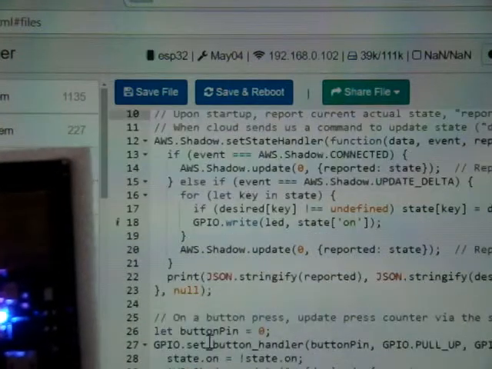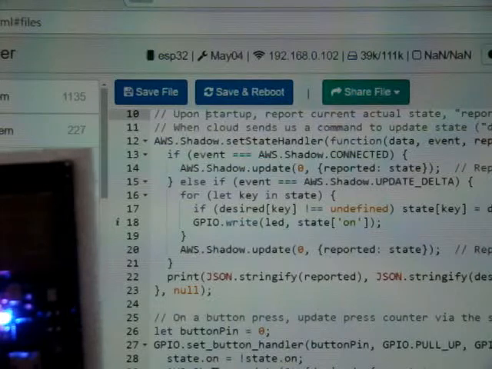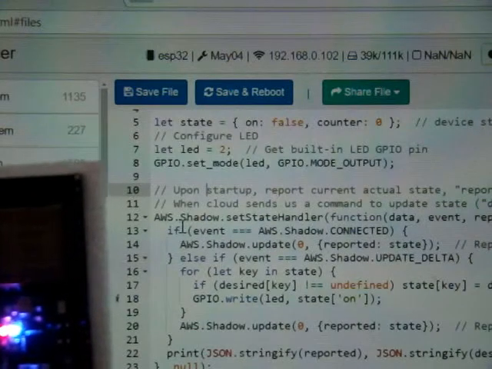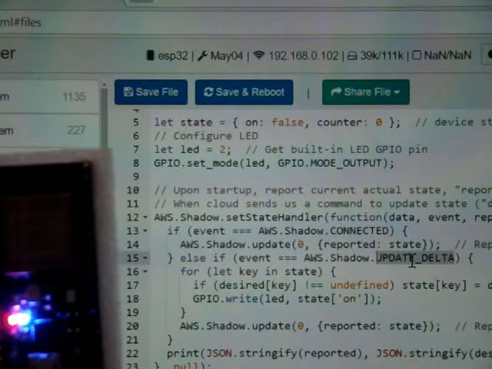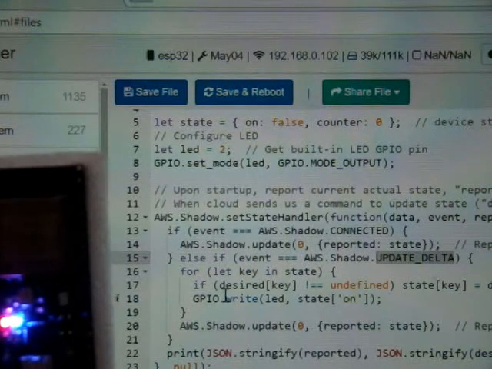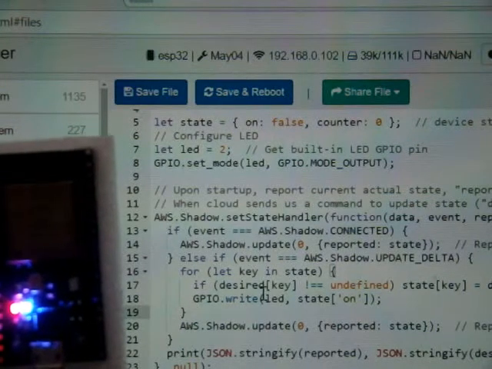So the way it works is when you press the button, it will update the AWS shadow. And when the AWS shadow is updated, you'll receive a delta. And based on that delta, you go and update your GPIO.